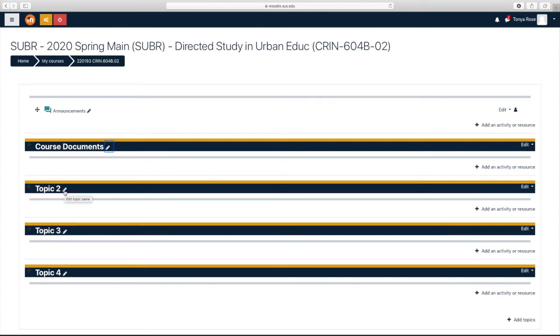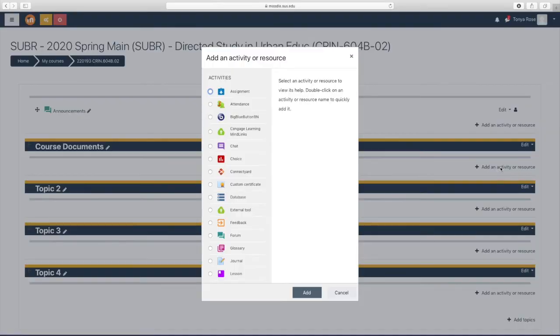This semester I've been setting up my courses by chapters, but you can set up your course by chapter or by week, and you can create modules that open and close for your students. So I'm going to go here to course documents because the first thing I want to show you is how to upload a file. So on your right hand side in this particular module that I've named course documents, we have add an activity or a resource. I want to click on that.